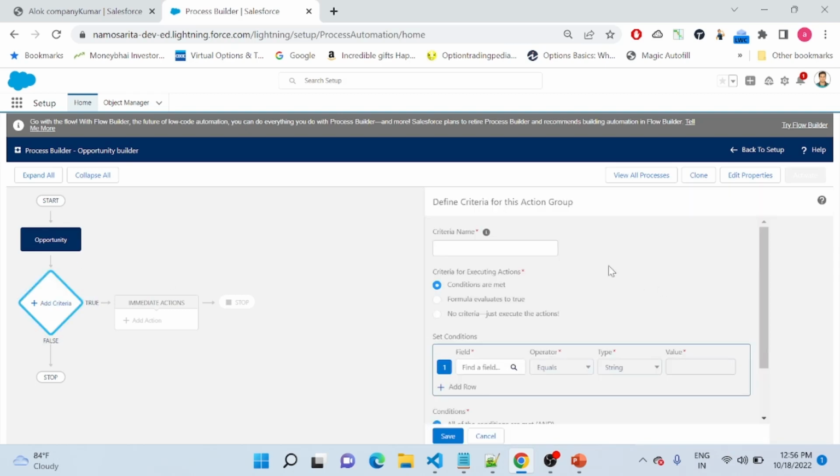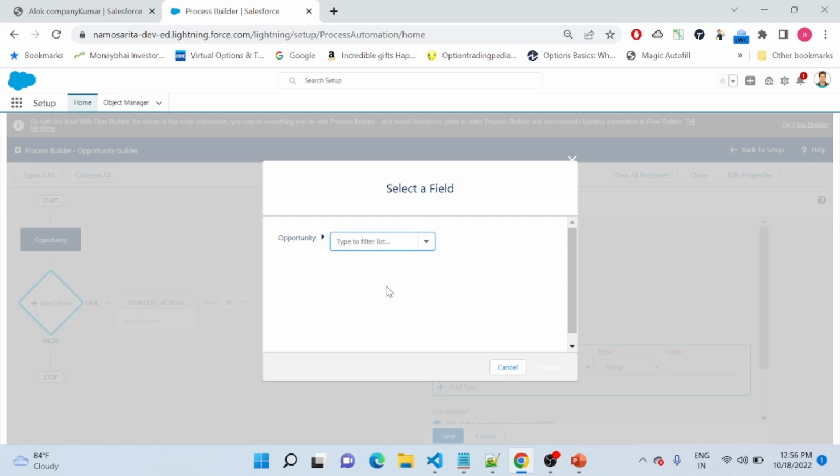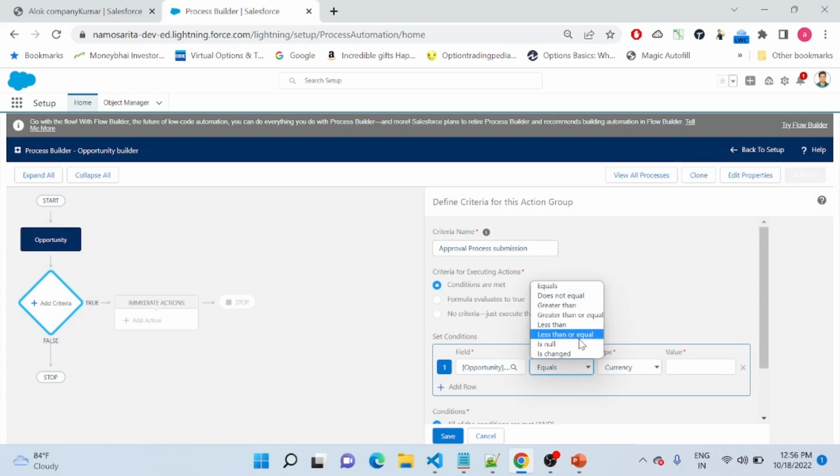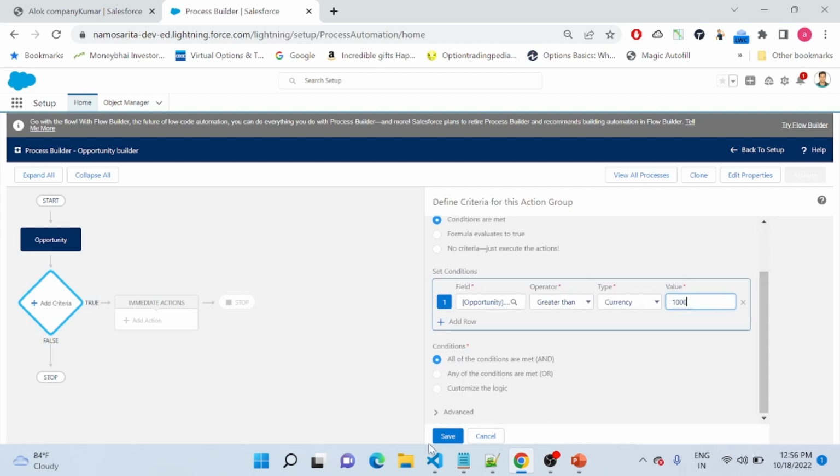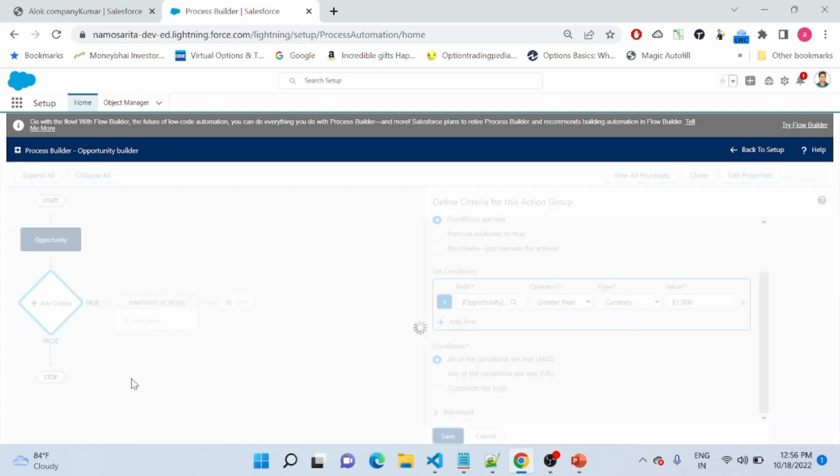I'll add the criteria, which I'll just give here as amount greater than 1000. Okay, I'll just click on save.